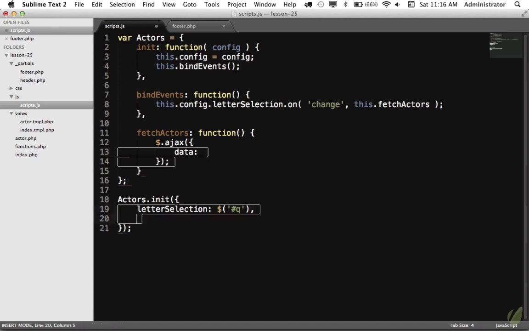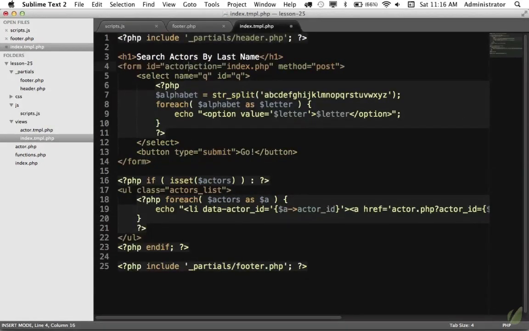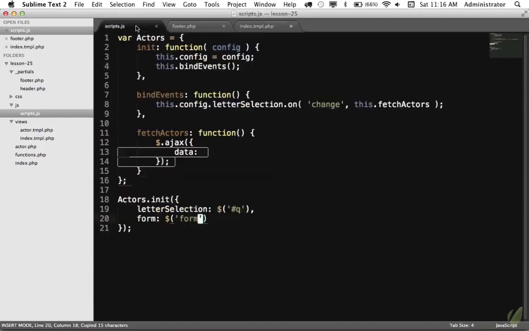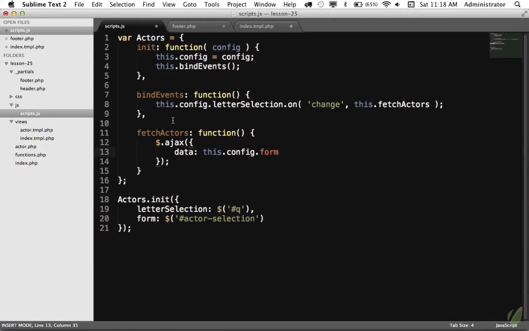So let's create a new property called form, and we're simply going to be generic here, but if you want, you could give that a better name. You probably should. And in fact, I'm going to, just to make sure that we're doing this with best practices in mind. So we'll give this an ID or a class. An ID makes sense. And now I'm going to replace that like so. Now we have a reference to our form. And now we can say, you would think, this.config.form. And this is where I know a lot of you are getting tripped up, because you think, well, this, in this context, refers to the actors object.